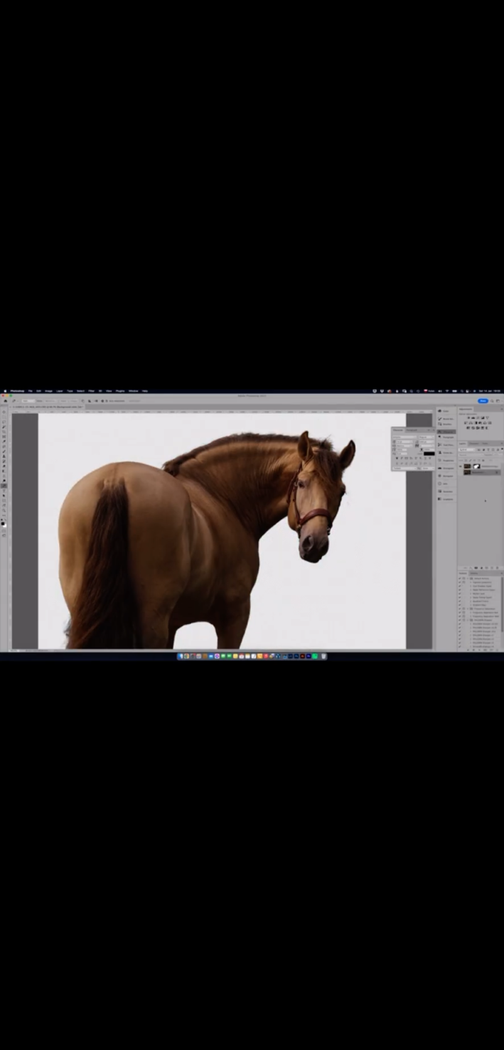Let's add some black background layer underneath the horse. Click this little plus icon in the layers panel. It will make a new layer. Let's name it black. And let's fill it with black color.